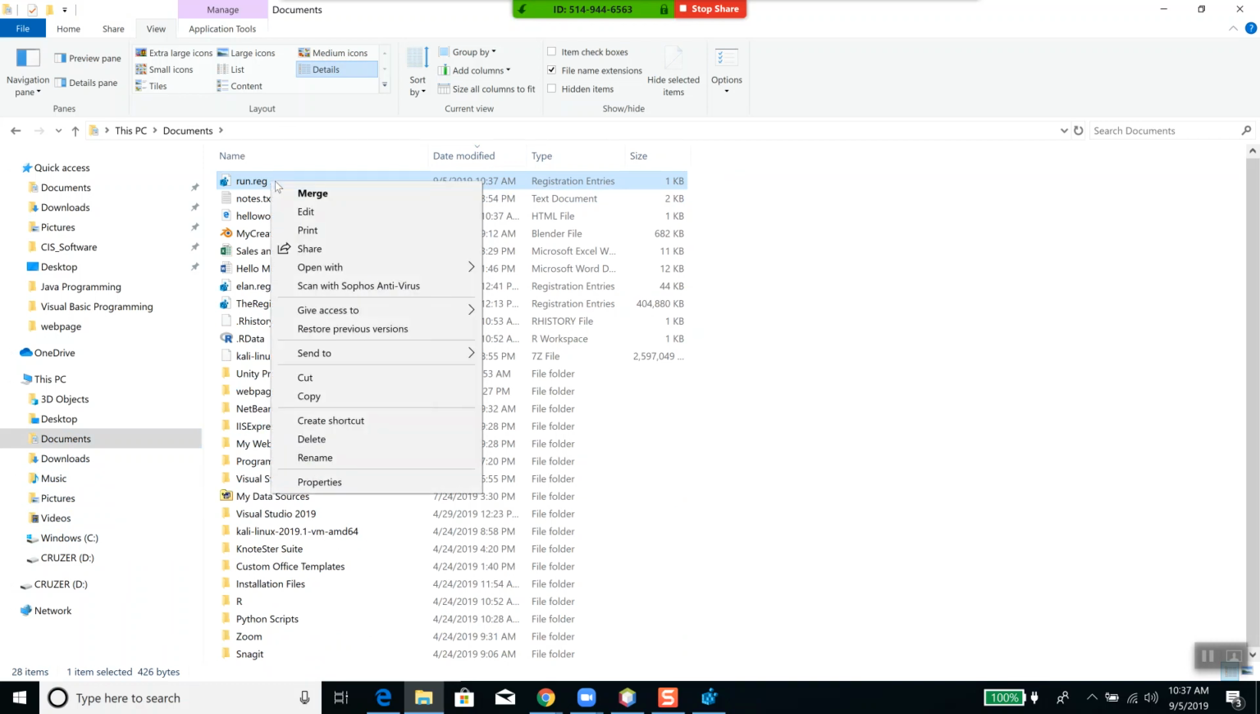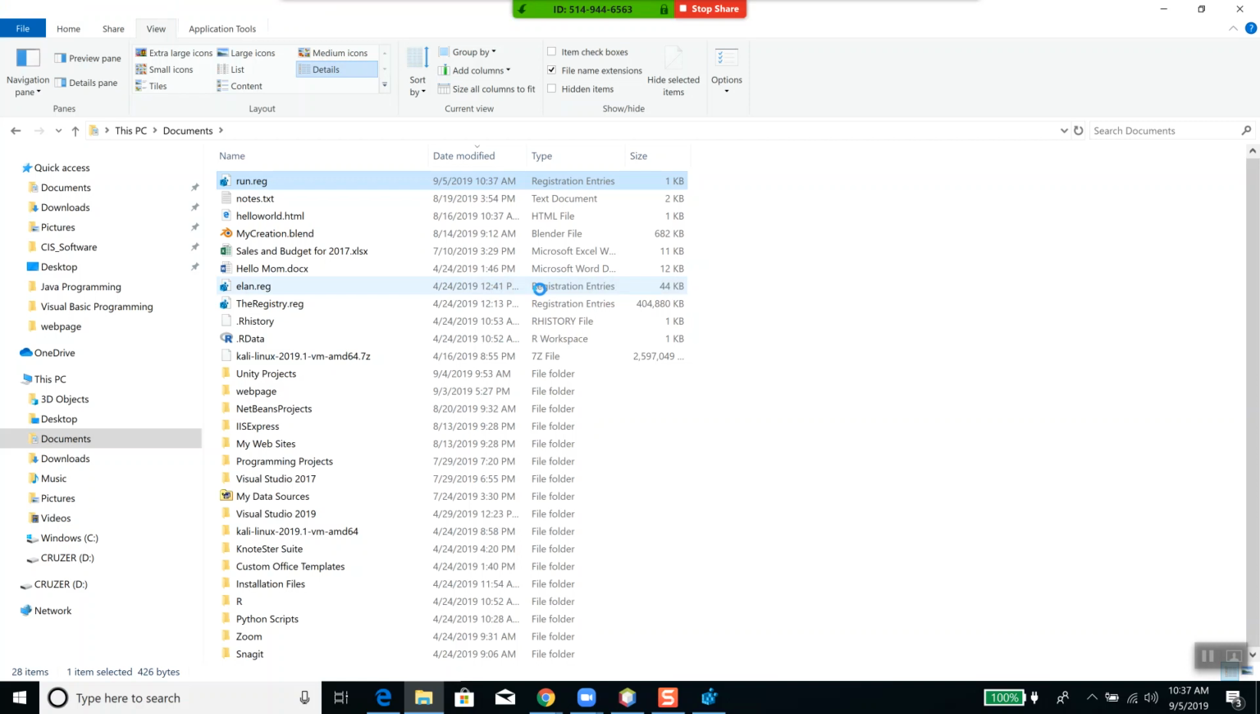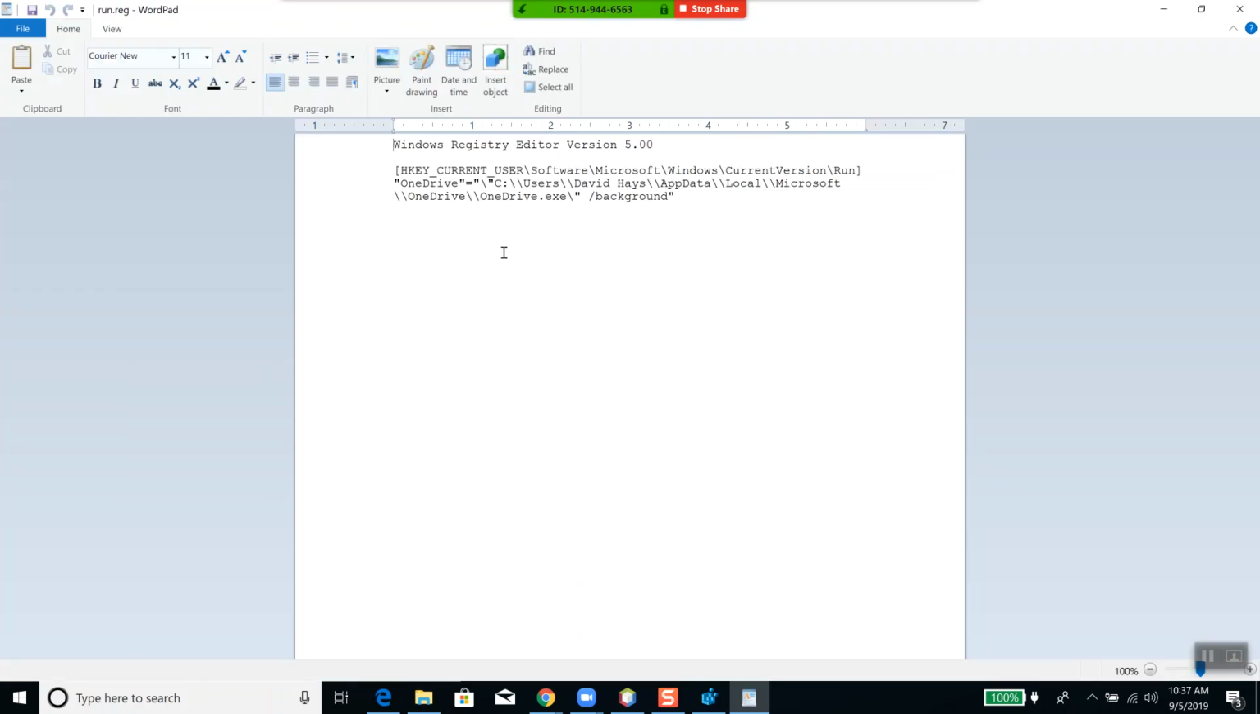If I right click on it and I choose open with WordPad, this is all the different settings. This is what would allow me to load it back in. So when I double click this, it'll load it back in. Now I could even change this at this point. So if I want to change this instead of background, I change it to background 2. Save that.